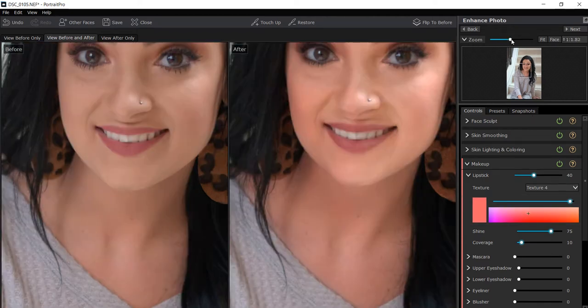So let's zoom back into her face. That's actually pretty close to the color she's wearing. So let's go a little more pink on her.